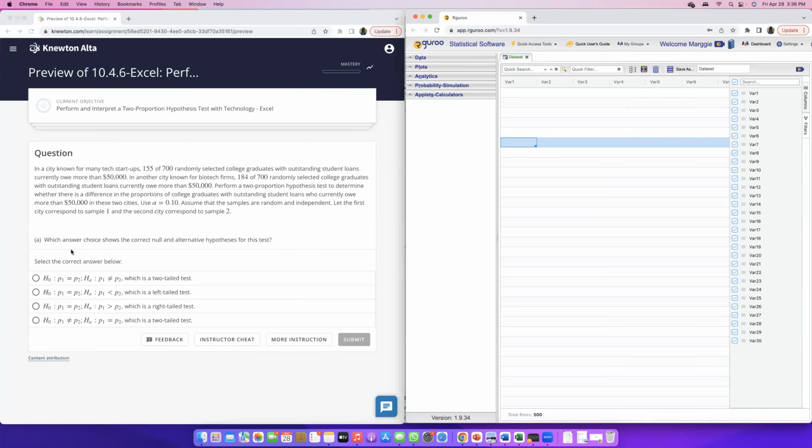So from here, we are going to do a two-proportion hypothesis test to determine whether there is a difference in the proportions. It's not telling me any direction. It's not suggesting that one is bigger than the other. So we are going with the first option, where the alternative hypothesis is that the proportion for population number one is different than the proportion for population number two.